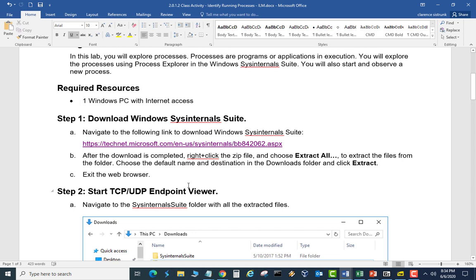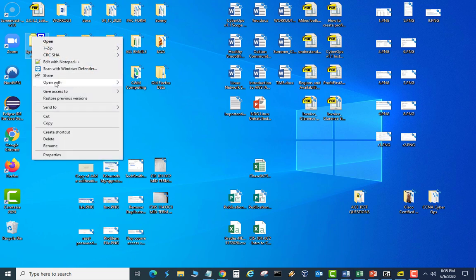When you're working on these applications, remember you're going to be using a lot of system security, so try your best to close a lot of the applications that you have open. You may see a lot of them open on mine, but that's only because I've been doing it for a while. It says here, after the download is completed, right click the zip file and choose extract all. I know that I put this zip file on my desktop, so I'm going to right click it and choose extract all. Let me make sure that I'm actually clicking on the right thing.